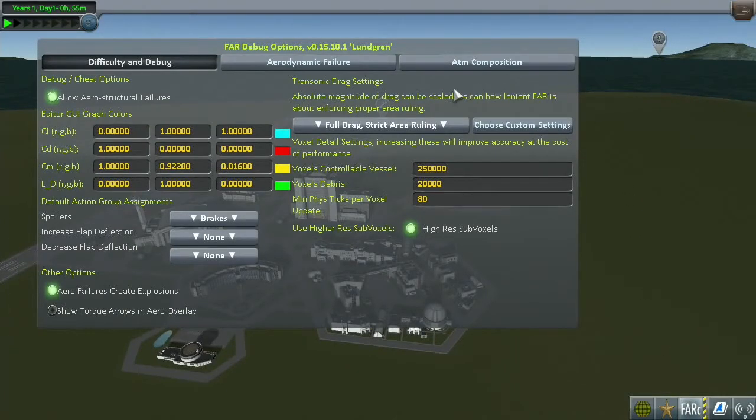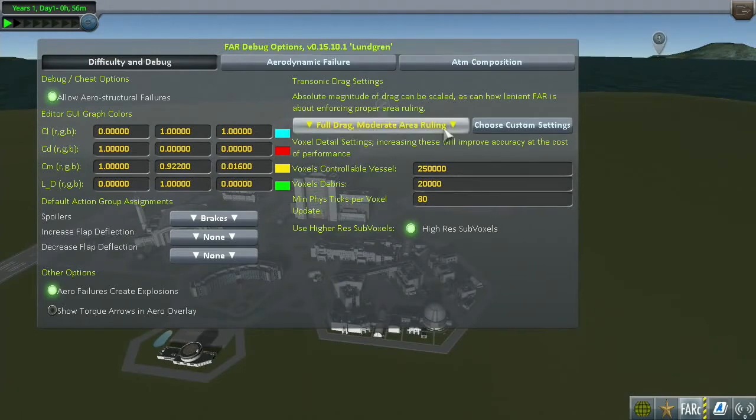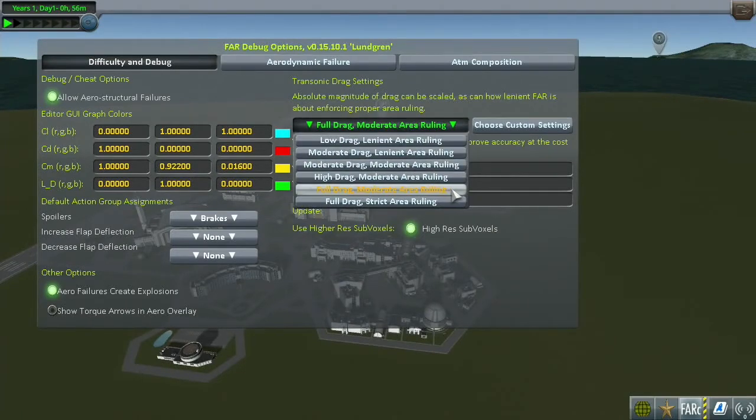In between the flight and editor scene, I clicked about in settings, trying to decide if I wanted to show configuration options in the part 1 video, and decided not to. For a long time, possibly for years, I had the difficulty settings at moderate area ruling when playing KSP. I guessed I must have set the difficulty back to moderate area ruling out of old habit.